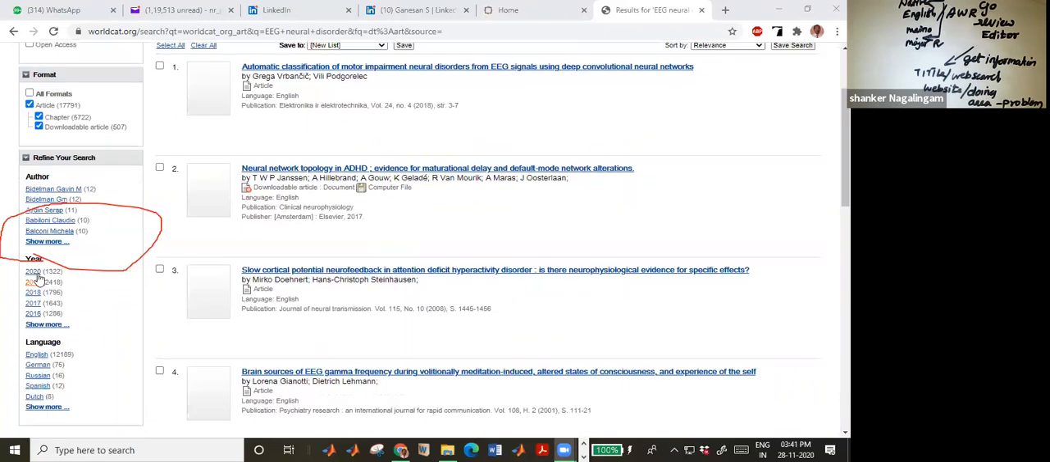Because you can see the year-wise classification being given here. You are able to see how many articles are coming year-wise, and how many articles are coming in each language.